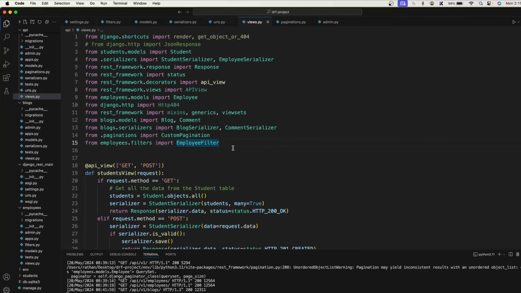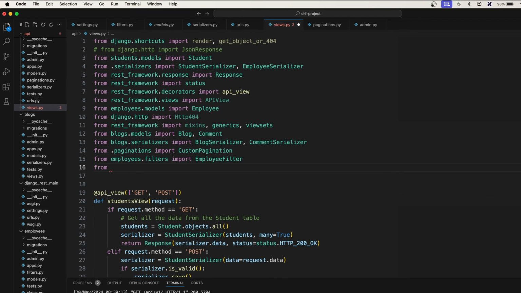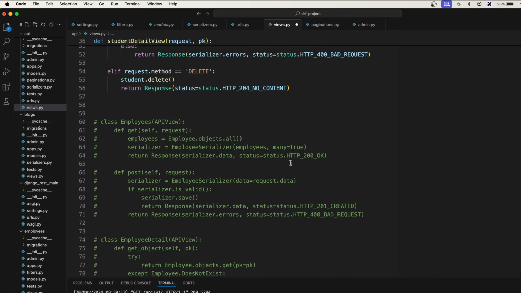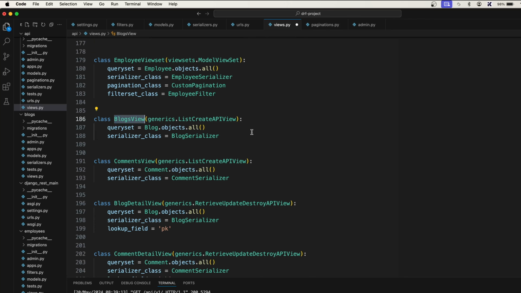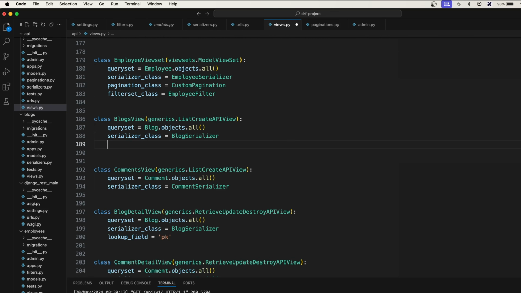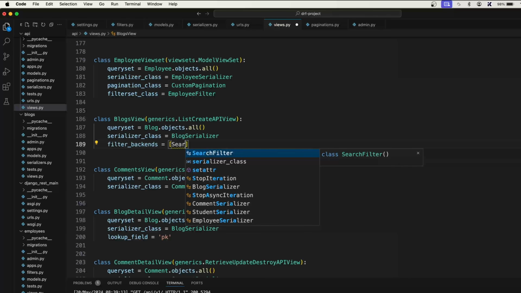So the implementation is very easy. You can simply go to your View and first of all, import the search filter. Search filter actually comes from the filters module of REST framework. You can simply say rest_framework.filters import SearchFilter. After that, you just scroll down to your blog view. Here you'll have to provide the filter backend.